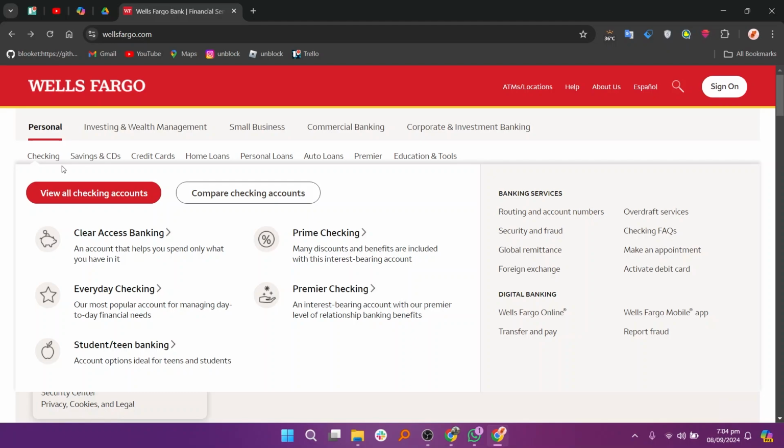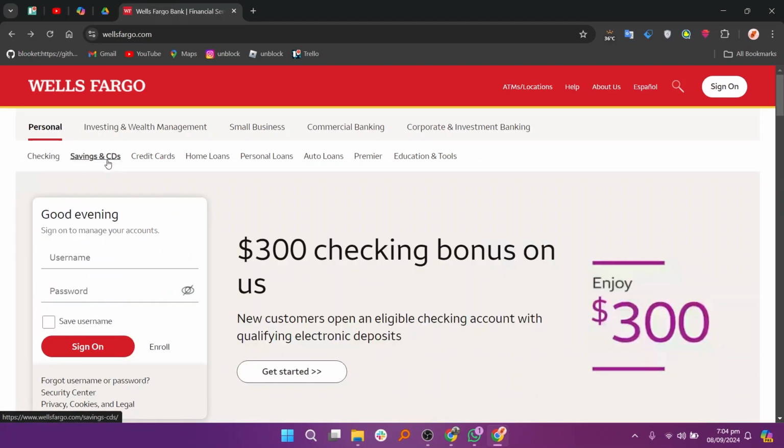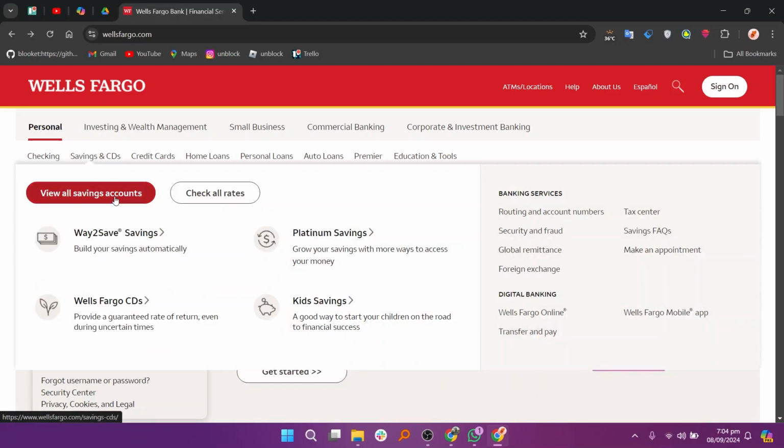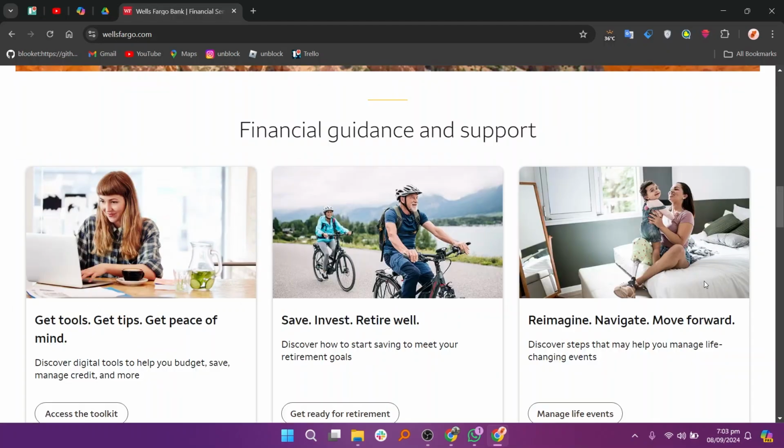After that, set up alerts and notifications to stay updated on account activity, balances, and upcoming payments. Customize these settings according to your preferences to manage your finances effectively.